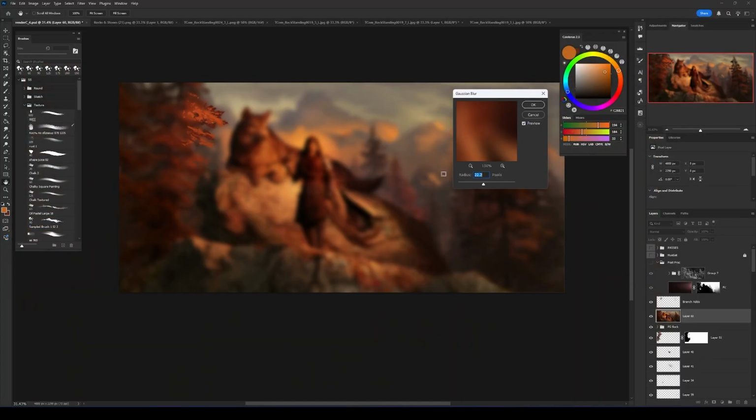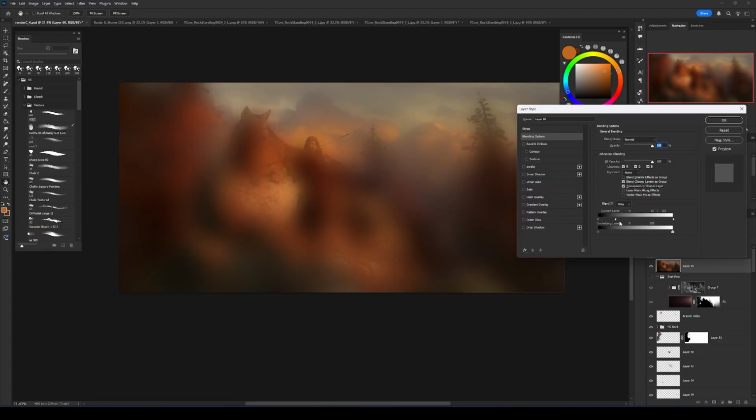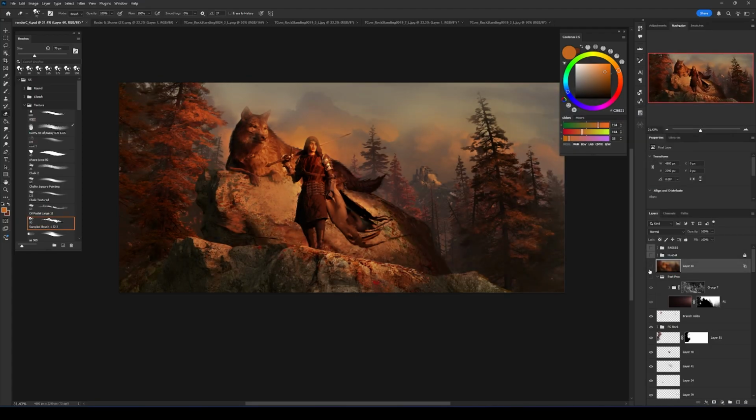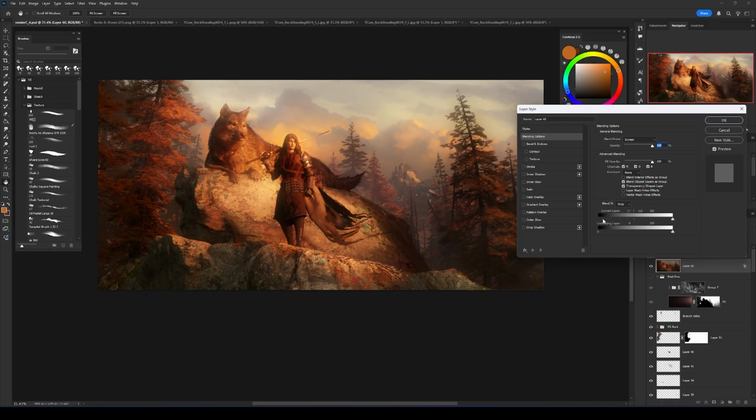Here's another trick where I blur the whole image and then I will go into the layer style properties and adjust it so the painting has some bloom. I thought that added a nice dreamy effect to the piece.